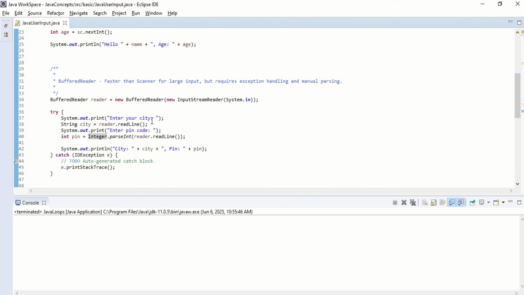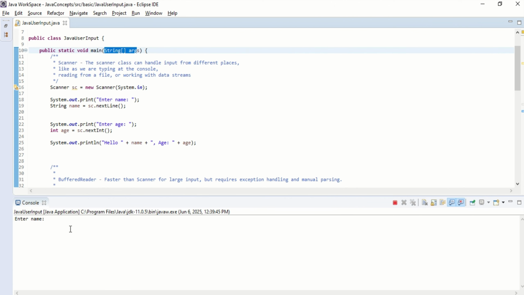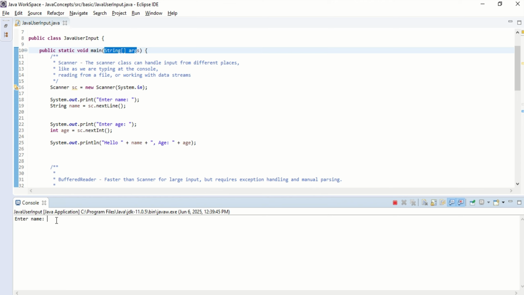So let me execute this program now. First, it should ask the name. I'll give test user, age 30. So we'll see hello test user, age is 30. That's what I'm printing. This is using Scanner. The next will be city. I'll give Bengaluru and pin code 12345. So the city will be Bangalore and the pin will be 12345.